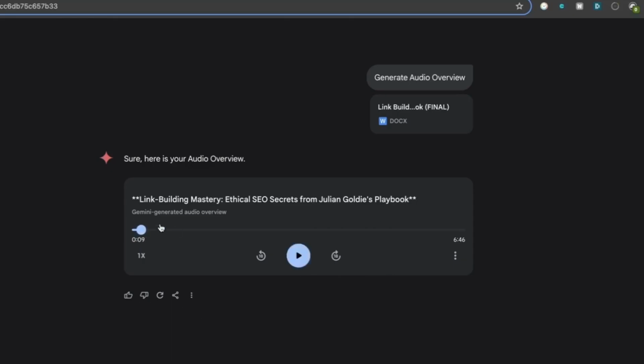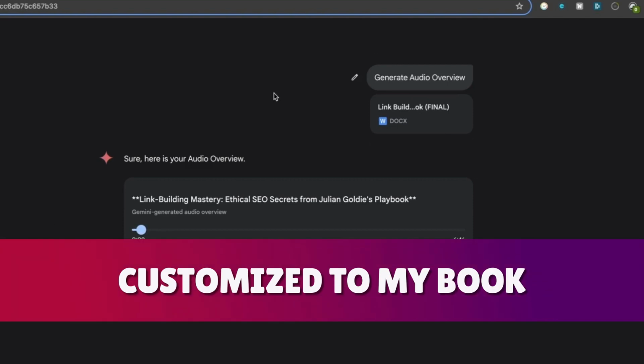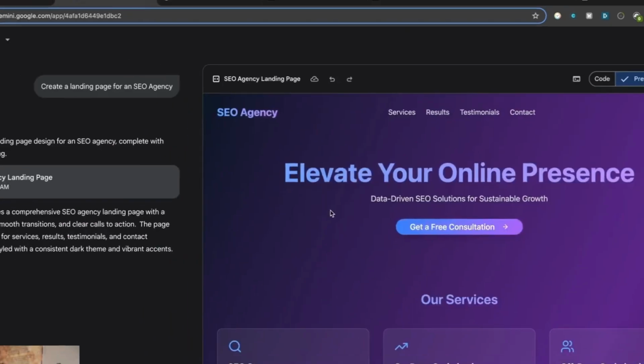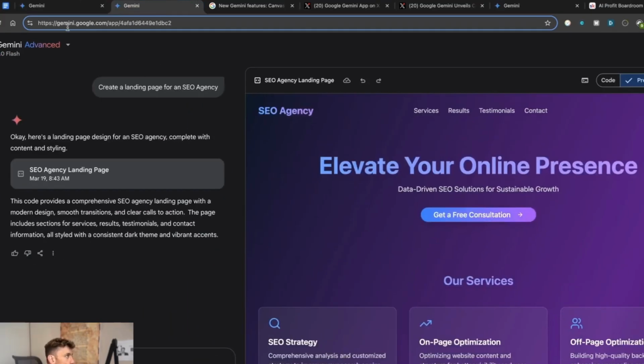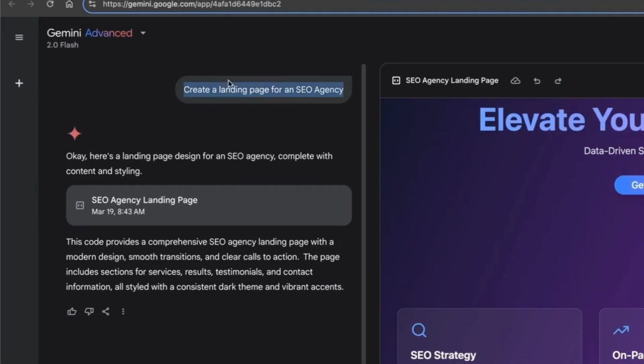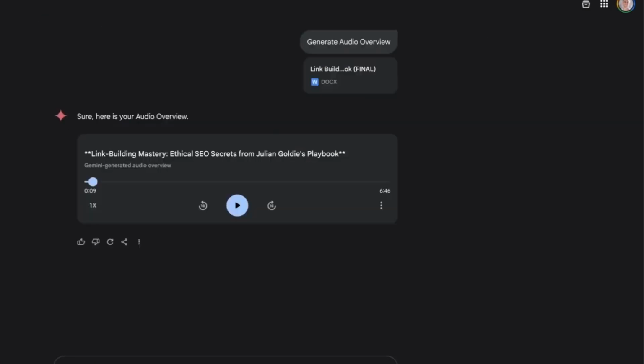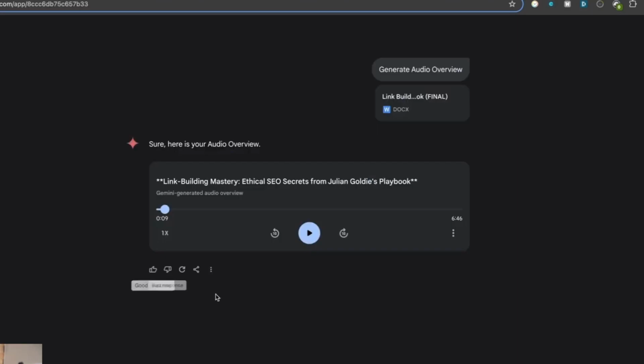So this whole audio is number one, generated by AI, and number two, it's customized to my book that I uploaded, right? You can do this with any document that you upload. It's a bit of a game changer because number one, the designs look 10 times better. If I do the same prompt inside, say, ChatGPT or Claude, I don't think it's going to look anywhere near as good as this. And also, I don't know any other AI that can do this, especially not as well as this. This is like a podcast style audio.